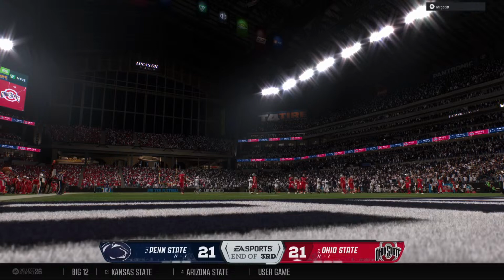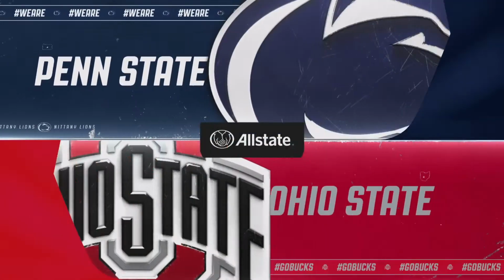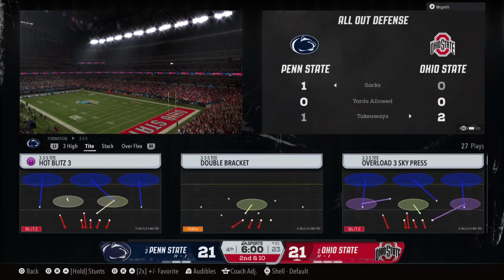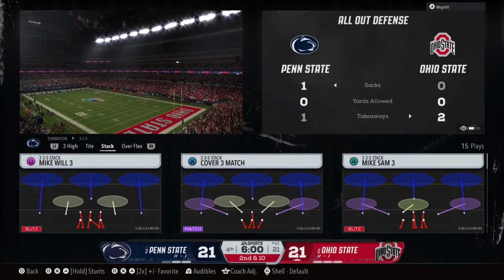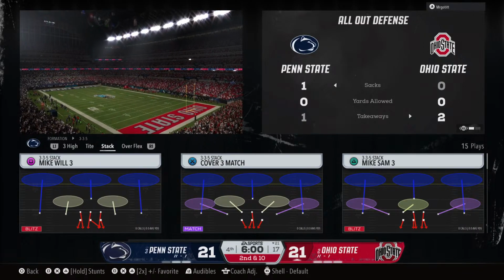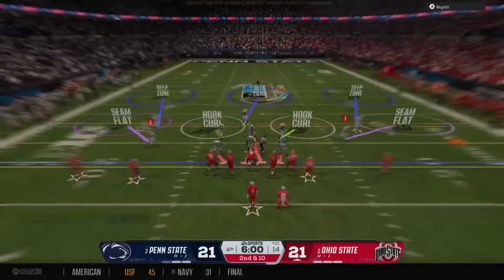That's the end of the third quarter. And after three, let's see how this one unfolds in the final quarter, set to get underway. Here we go. First play of the quarter.